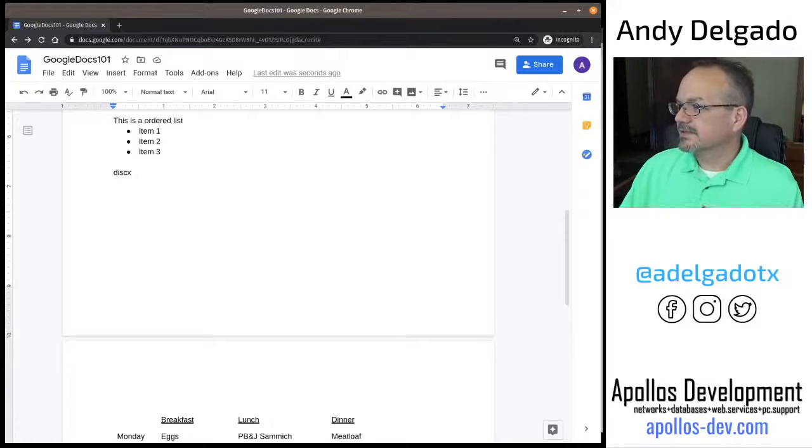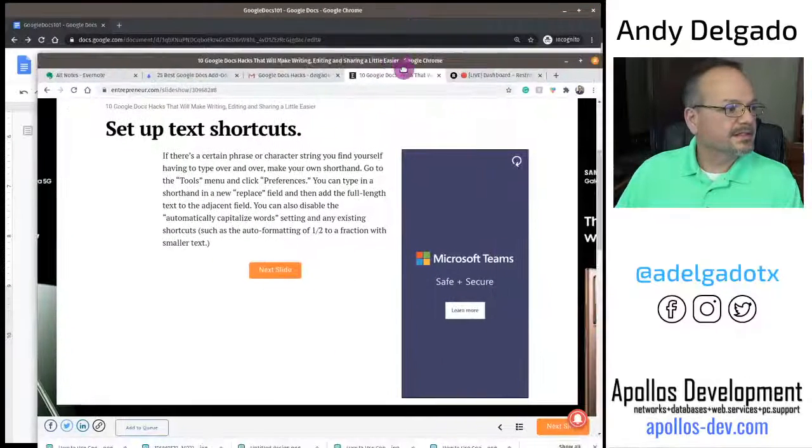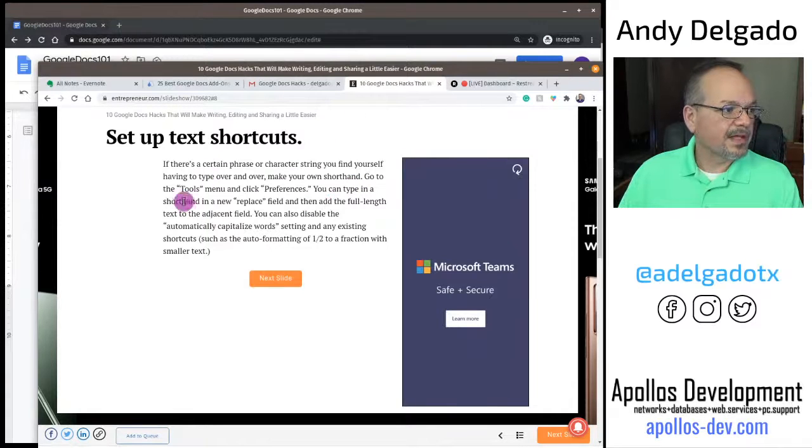All right. So the instructions say, let me just pull this over so you can see it. The instructions say if there's a certain phrase, go to the tools, preferences, type in the shorthand in the new replace field, and add the full length text in the adjacent field. We did that.